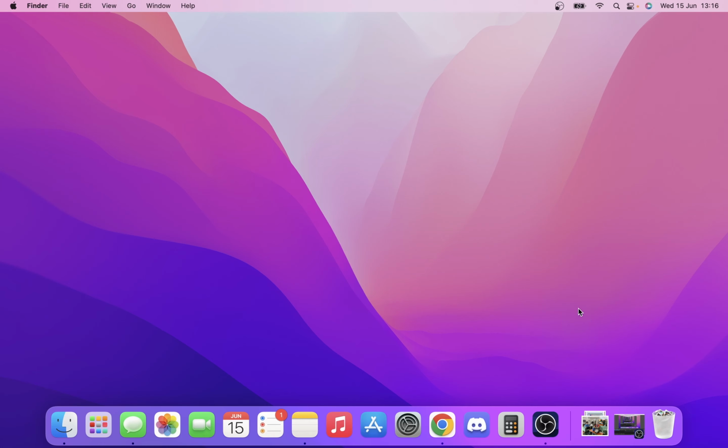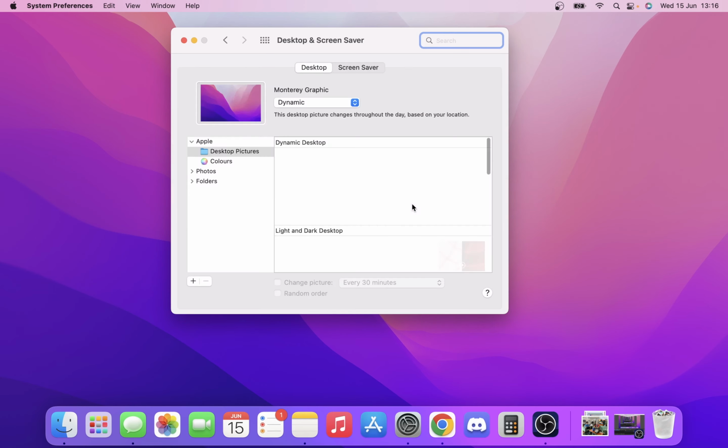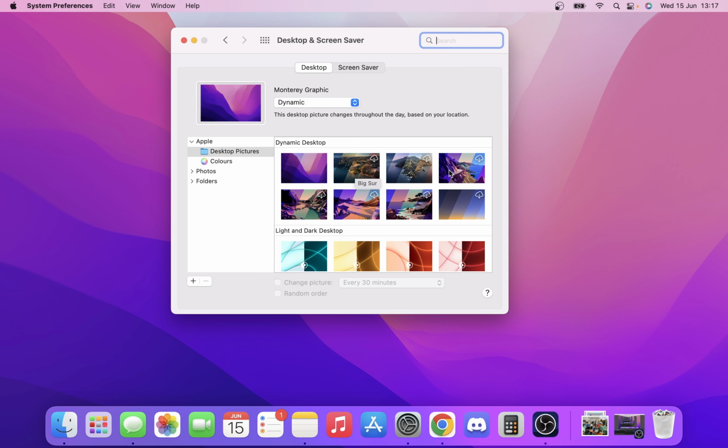So we're going to be showing you how you can change your wallpaper on macOS. It's very simple. If you're on the trackpad or you've got a mouse plugged in, you can just right click, and all you have to click is change desktop background. Very simple. There are a multitude of different ones here that you can choose from, specifically the dynamic ones.